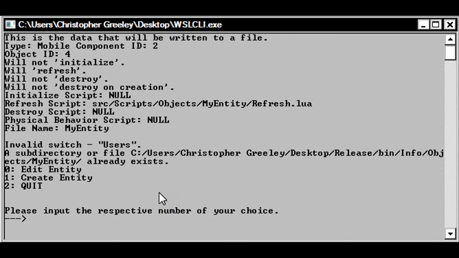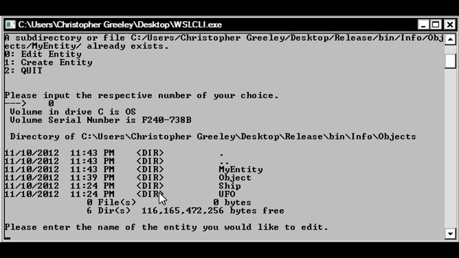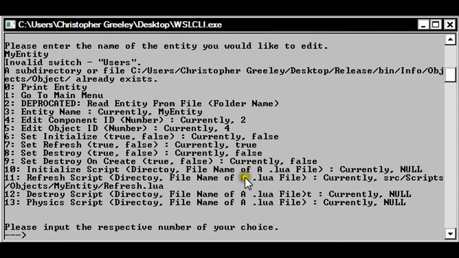We can load back in the entity by clicking option 0 and then typing my entity. This will display what entities are available. The ship and UFO entities are entities that come by default with Whitestorm Lightning. I have not deleted them yet. The object entity is something that the toolkit creates automatically. You can now see that everything has been reloaded and the information has been updated.